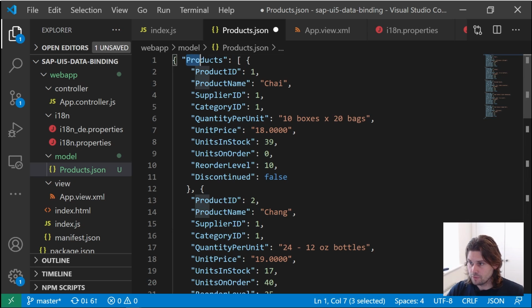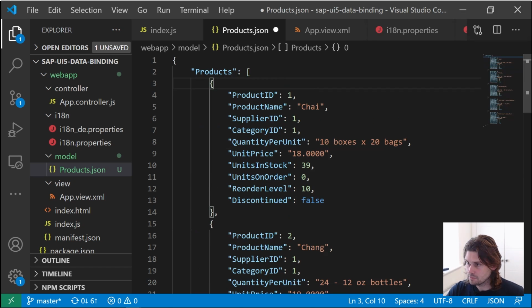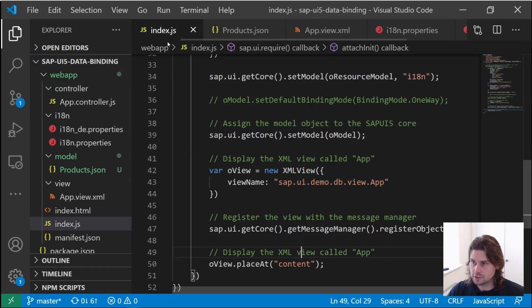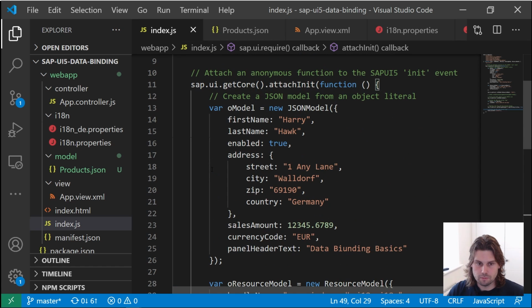So in here, we've got our products object, and we've got a list of products underneath with a bunch of attributes. So let's just format that. There we go. We can go ahead and save that. So now let's jump into our index.js file, and let's create our model.